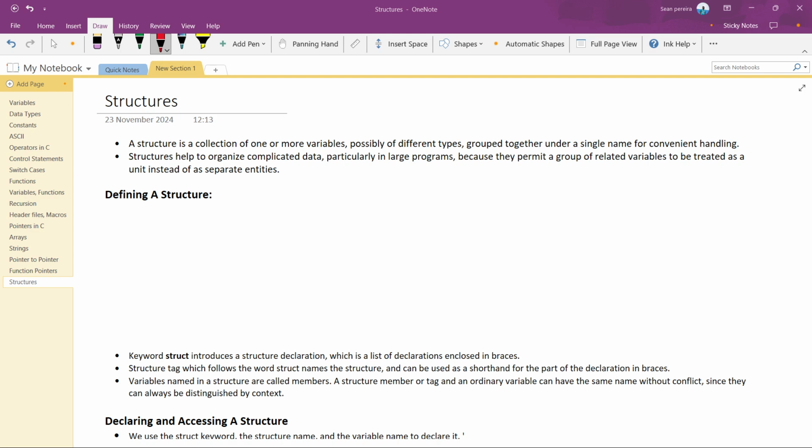Now in C, a structure is a user-defined data type that allows us to group different types of variables together. So in simple words, a structure is a data type which is a collection of one or more variables. Now these variables can be of different types and they are grouped together under a single name. Now this helps us to organize complicated data, particularly in larger programs, because they permit a group of related variables to be treated as a unit instead of separate entities.